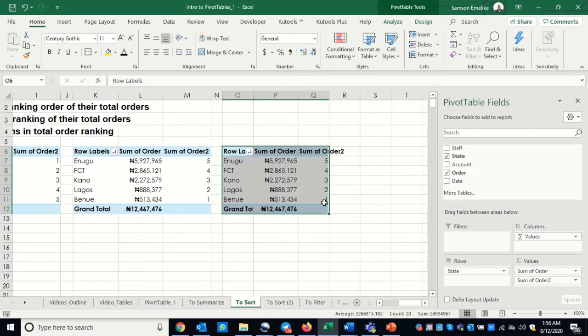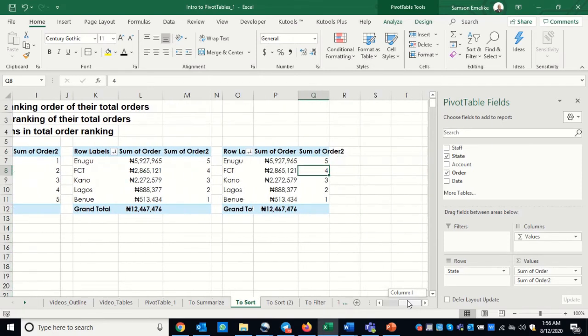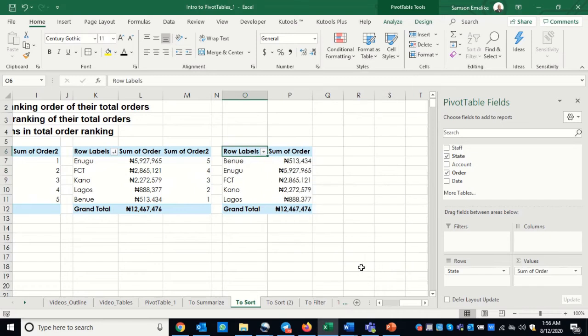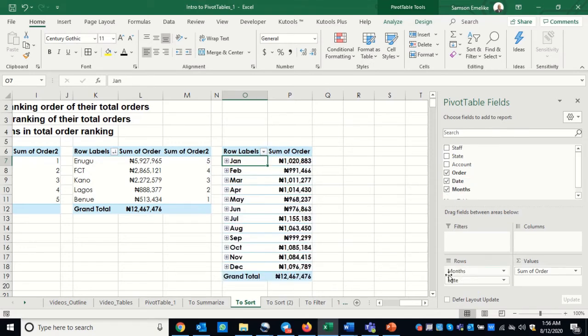Okay, so when we open this, we see these values. However, we do not need this for this question: show the top 5 months in total ranking order. We do not need this. So what we do, we go here and pull it out, and the value field column disappears. However, here we are interested in the months and not the state. So I remove the state here, and then I bring in my dates down here.